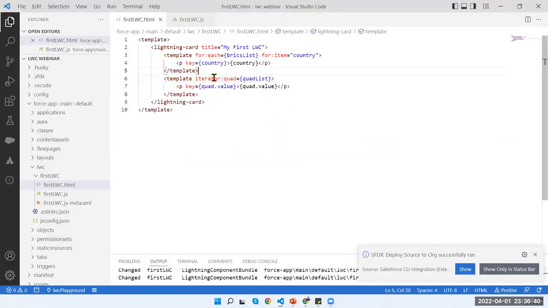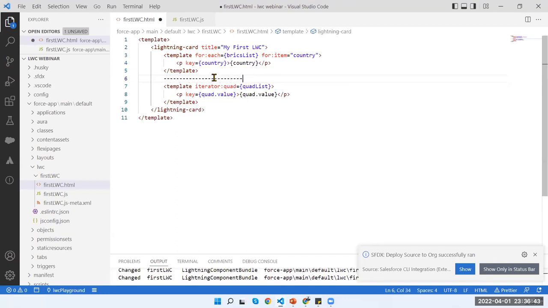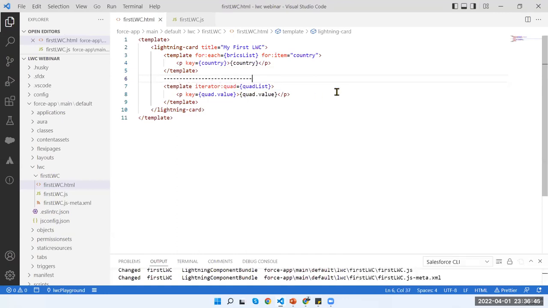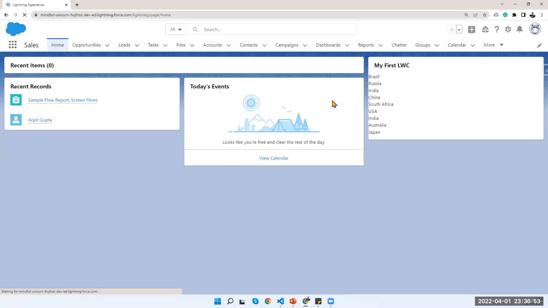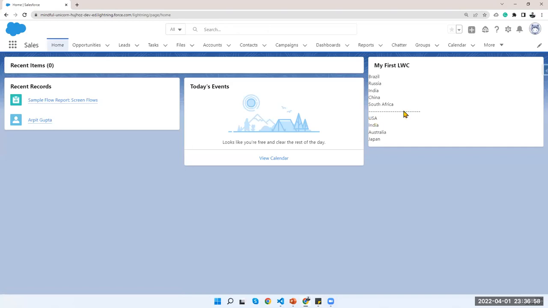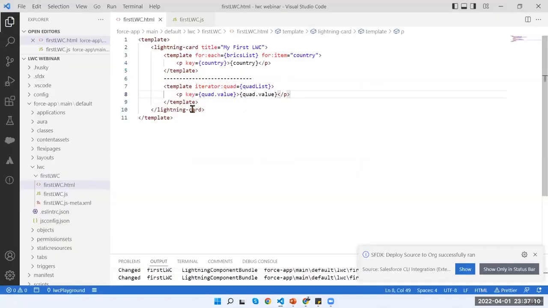Yeah, you have to use it, it will differentiate. You can see, here it will show us the different lists, the bricks list and the bricks country list, and it will show me the quad list, right?